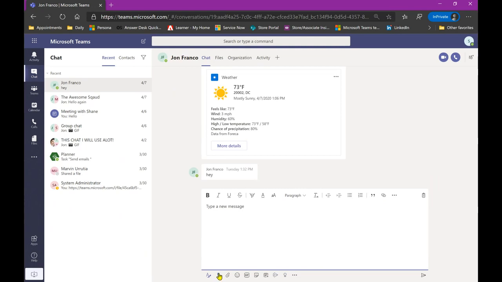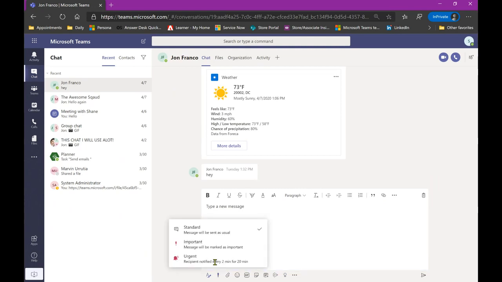Next to that, you're going to have the importance button. So when you send a message, by default, it will send a standard message. However, if it is an important message, you may want to click this button right here, which will mark the message as important and let everybody who's involved in the chat know that this is an important message.